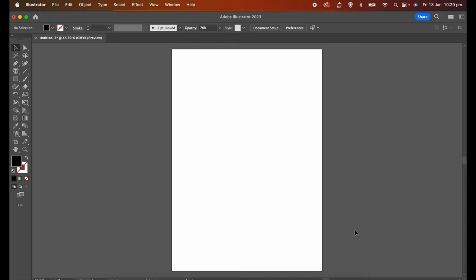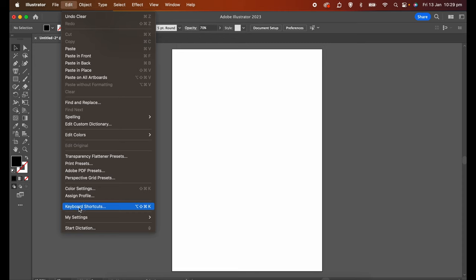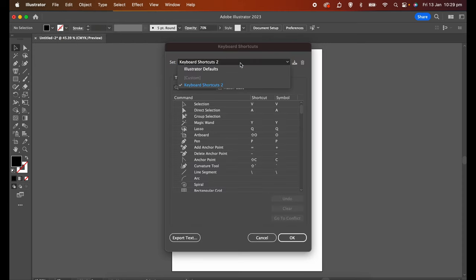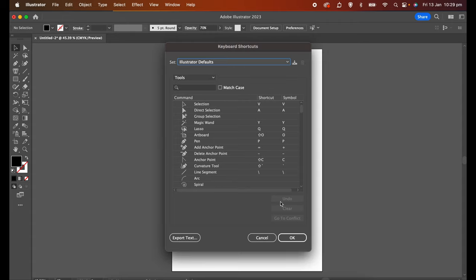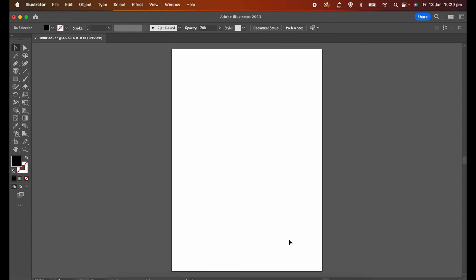One more thing I want to show you is if you want to revert back to the defaults, you go to Edit, Keyboard Shortcuts, and in this drop down here, see this is the one we created, and here is the default. You click OK, and now what it's done is taken everything back to the default, how it was initially installed.